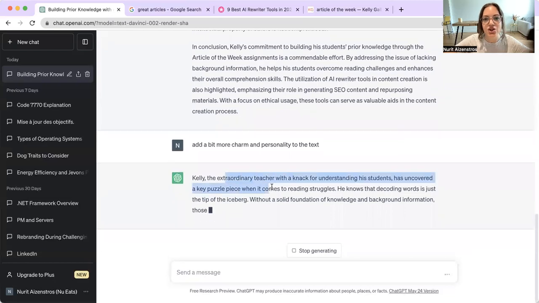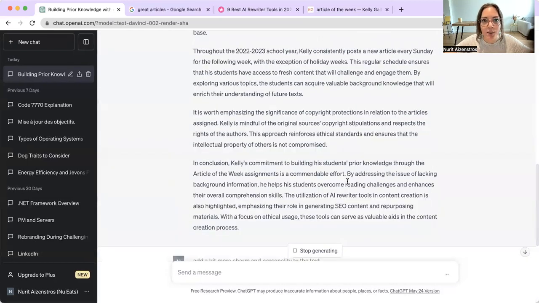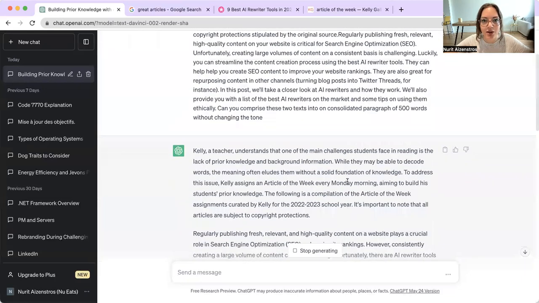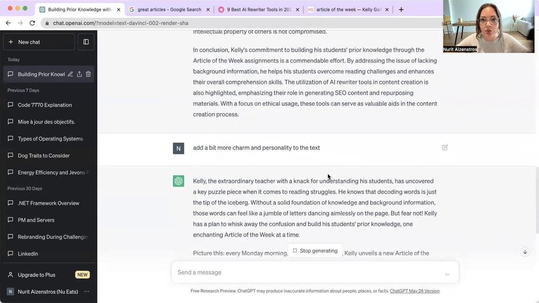So now Kelly is the extraordinary teacher with a knack for understanding his students. Whereas before, Kelly was what? Kelly was a teacher that understands that one of the main challenges, blah. We want Kelly to be extraordinary. We want him to have a knack for understanding his students. It's very human to add these adjectives. So that in a nutshell kind of sums up how you can use ChatGPT to create some really cool stuff.